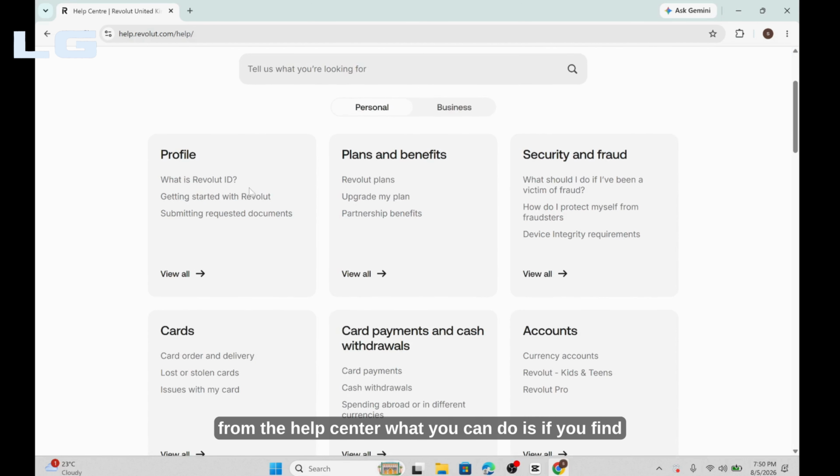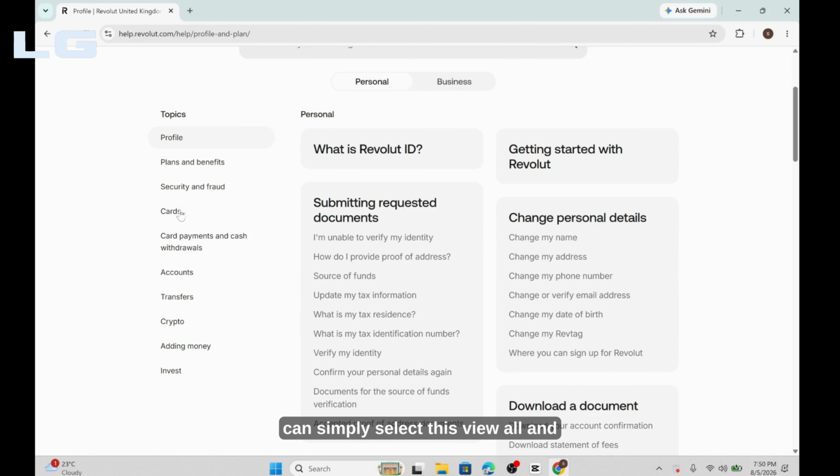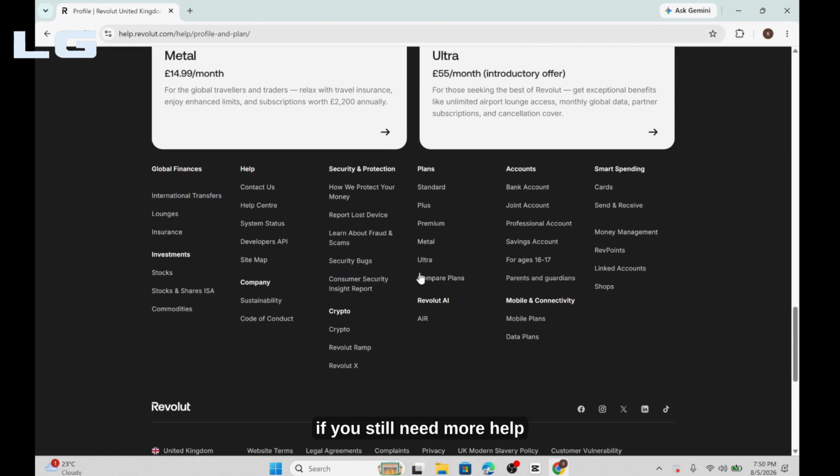And from the Help Center, if you find any relatable issue with your profile, plans, and benefits, you can simply select this View All. And from here, you'll simply find this instruction here. And if you still need more help, what you need to do is scroll all the way to the bottom again and select this Contact Us.